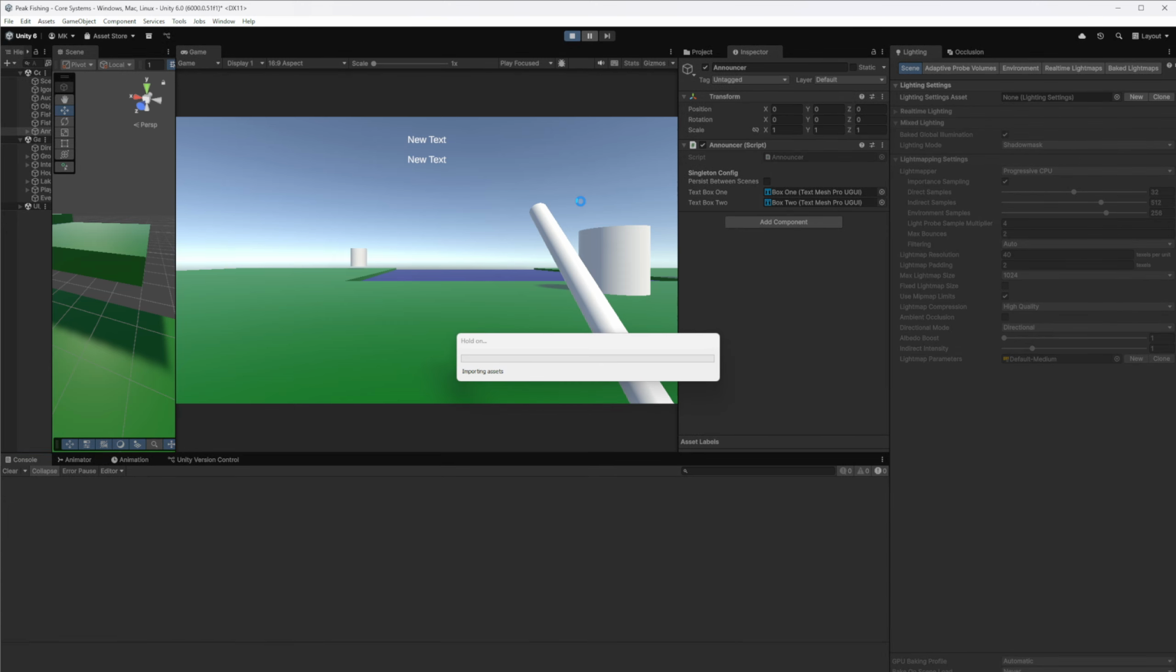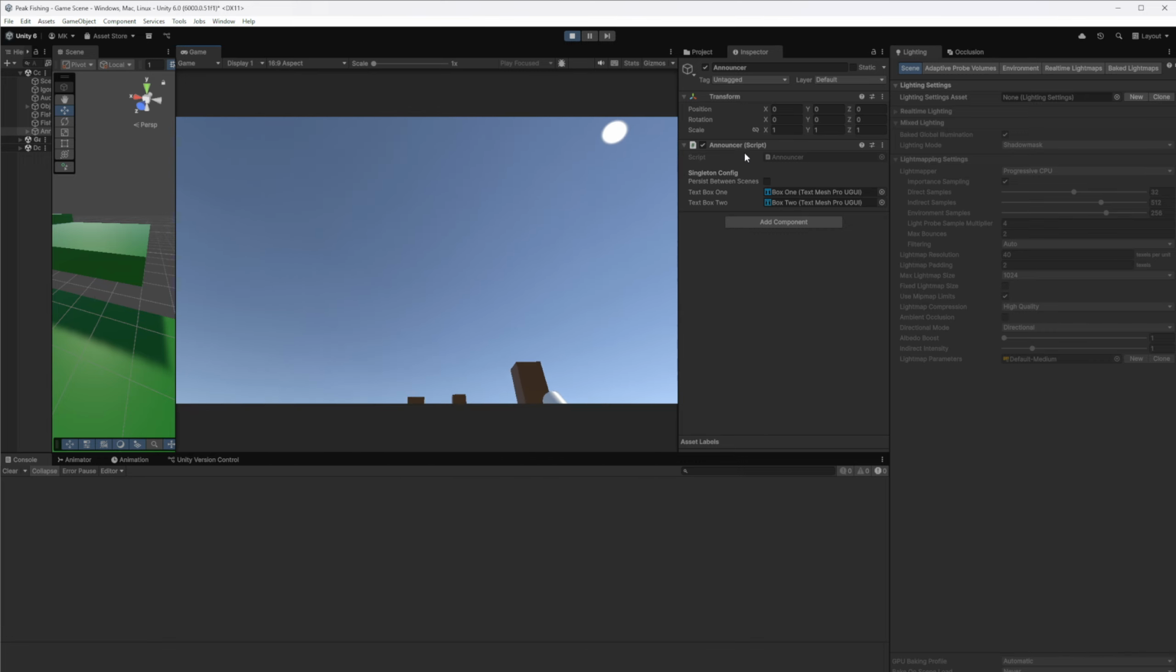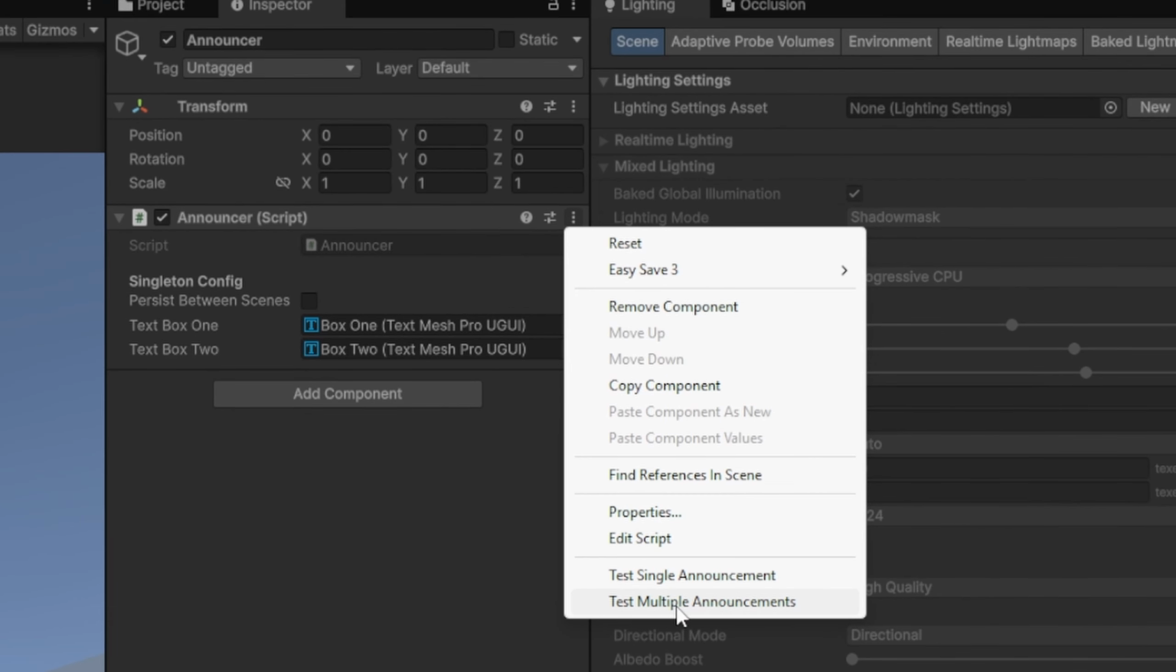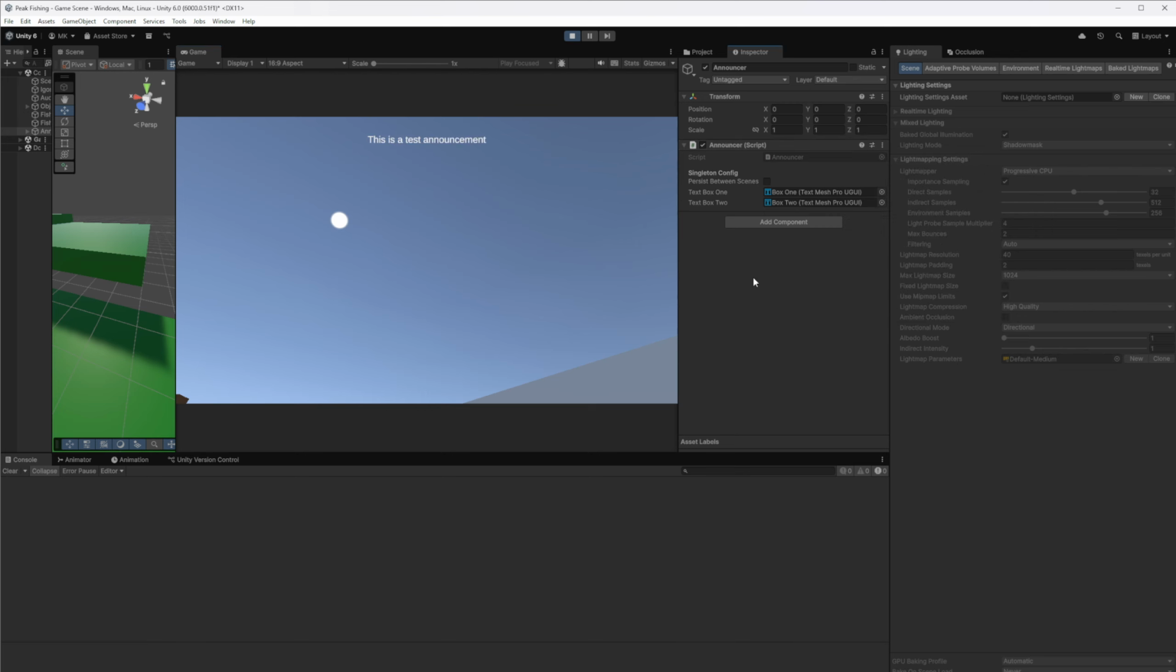Normally, like I said, we'd have to bind something, but straight from our announcer script, select this ellipsis, and we now have those two methods that we just created as a selection here because we added the context menu attribute. So let's test it. Test single. This is a test. Test multiple announcements. 1, 2, 3, and 4. Perfect. So nice and simple.